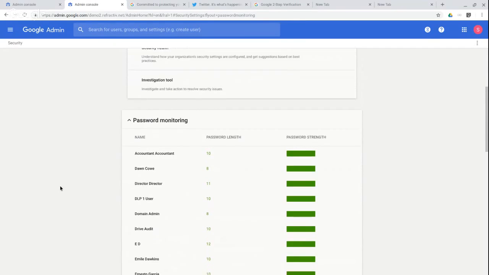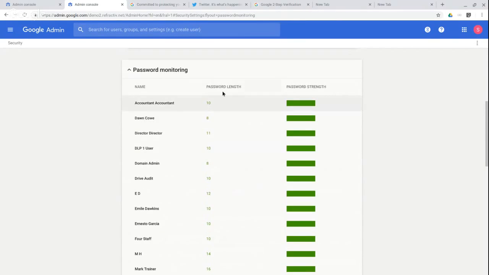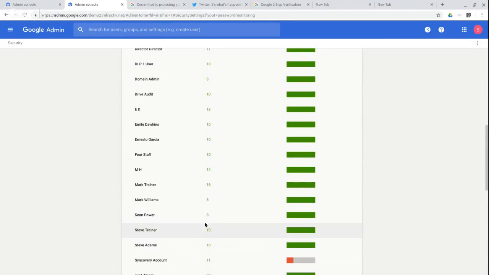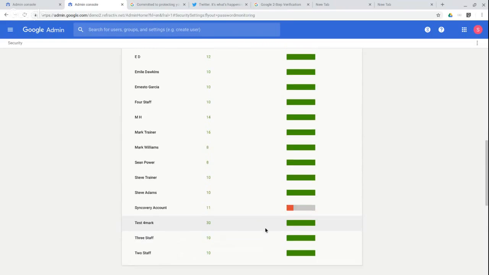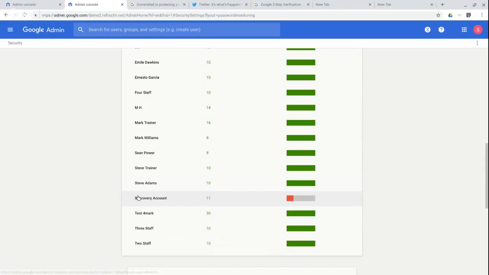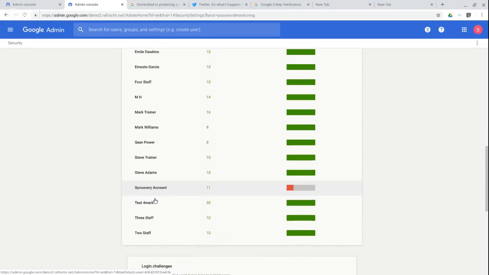So password monitoring lets us wander through here and we can see the password length that people have chosen to use, and we can see if Google's given it a good green light score, or in this case a bad score. That one must have a bad password, or a not very good password. So we could, as an administrator, decide to go and follow that up and have a look at that and talk to the user about it.